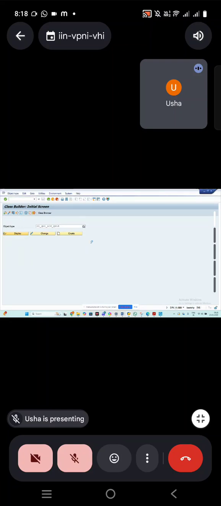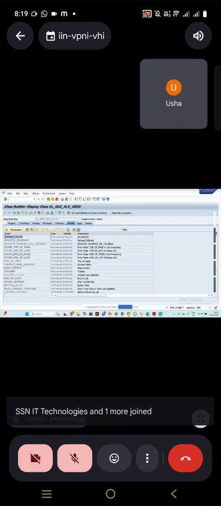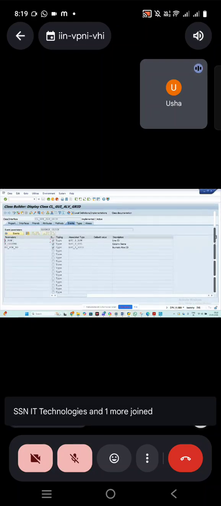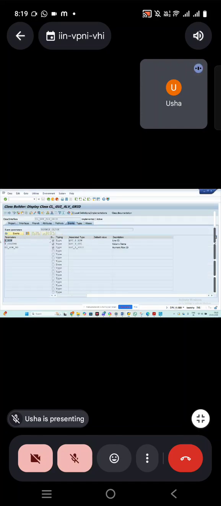So go for CL_GUI_ALV_GRID. Inside that there is an event called double click. This is the event which is going to trigger when you double click. From this event, what can I get? I can get the row, which has the index number. So I can get that number, pass it to VBAP and get the information. So this is what I want. The event is double click, and under that, row is the one which has the index number.